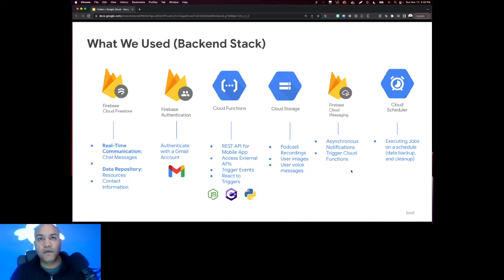Cloud Functions, again, the crown jewels of serverless and the Google Cloud. It allows you to create event-driven small functions, single-purpose functions that execute based on events and triggers. We use it for a RESTful API for the mobile application to access external APIs and to trigger events and whatnot.